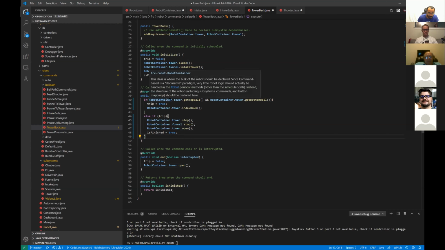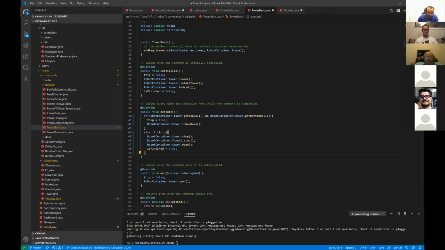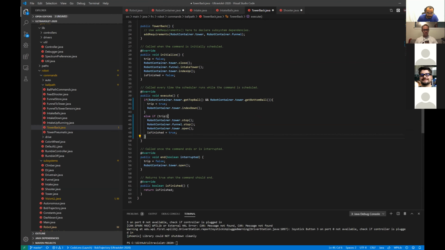But yeah, so basically the idea behind what this is trying to do is figure out whether we should have the back of the tower open or not while we're bringing balls into the tower. And then we eventually tell it to stop everything. So this is finished equals true means that, okay, we've finished this stuff.